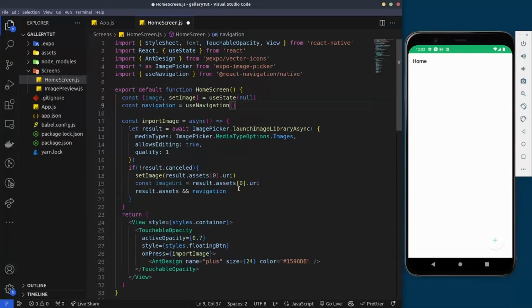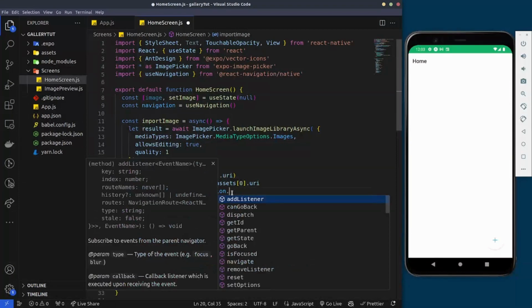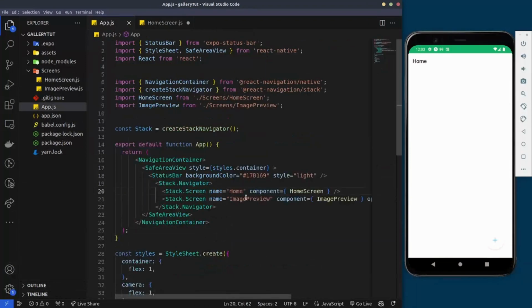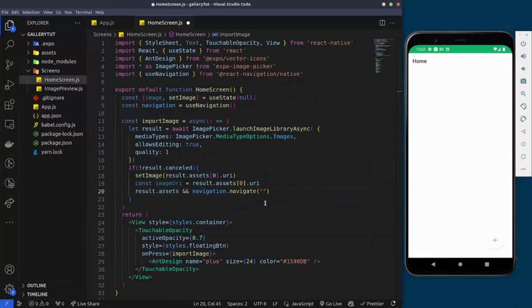Use navigation, and you'll say navigation.navigate. I'm going to set the screen we want to navigate to. So we want to navigate to this screen up here, to this image preview screen. However, we don't just want to navigate, we also want to pass in that image file as a parameter, so we'll be able to render it.